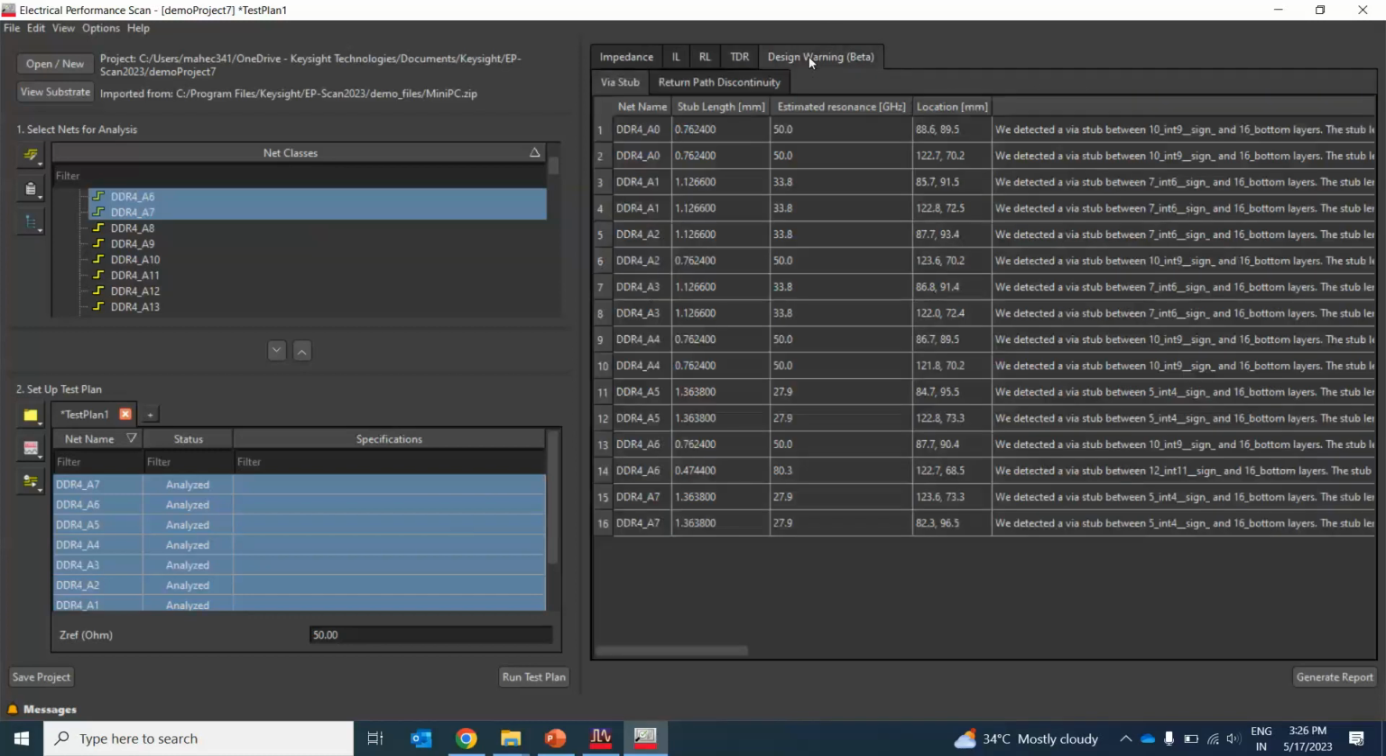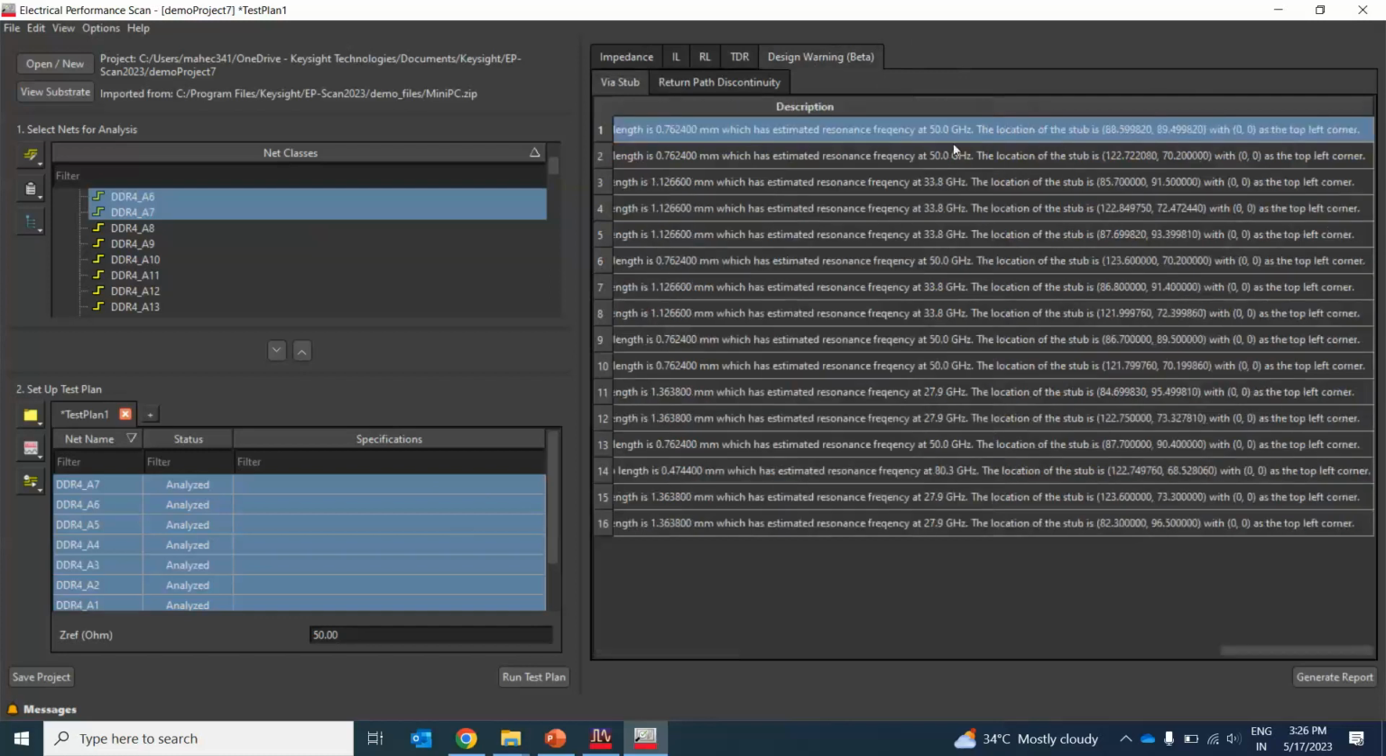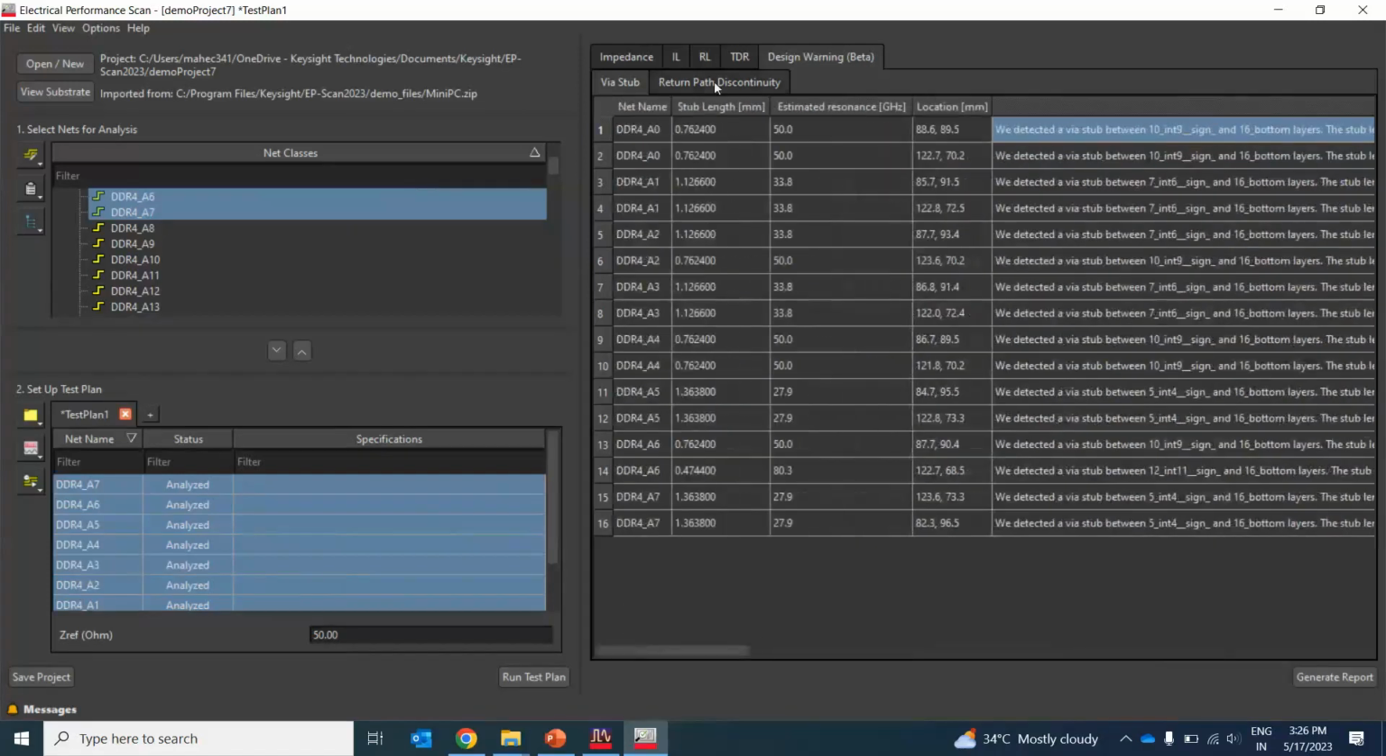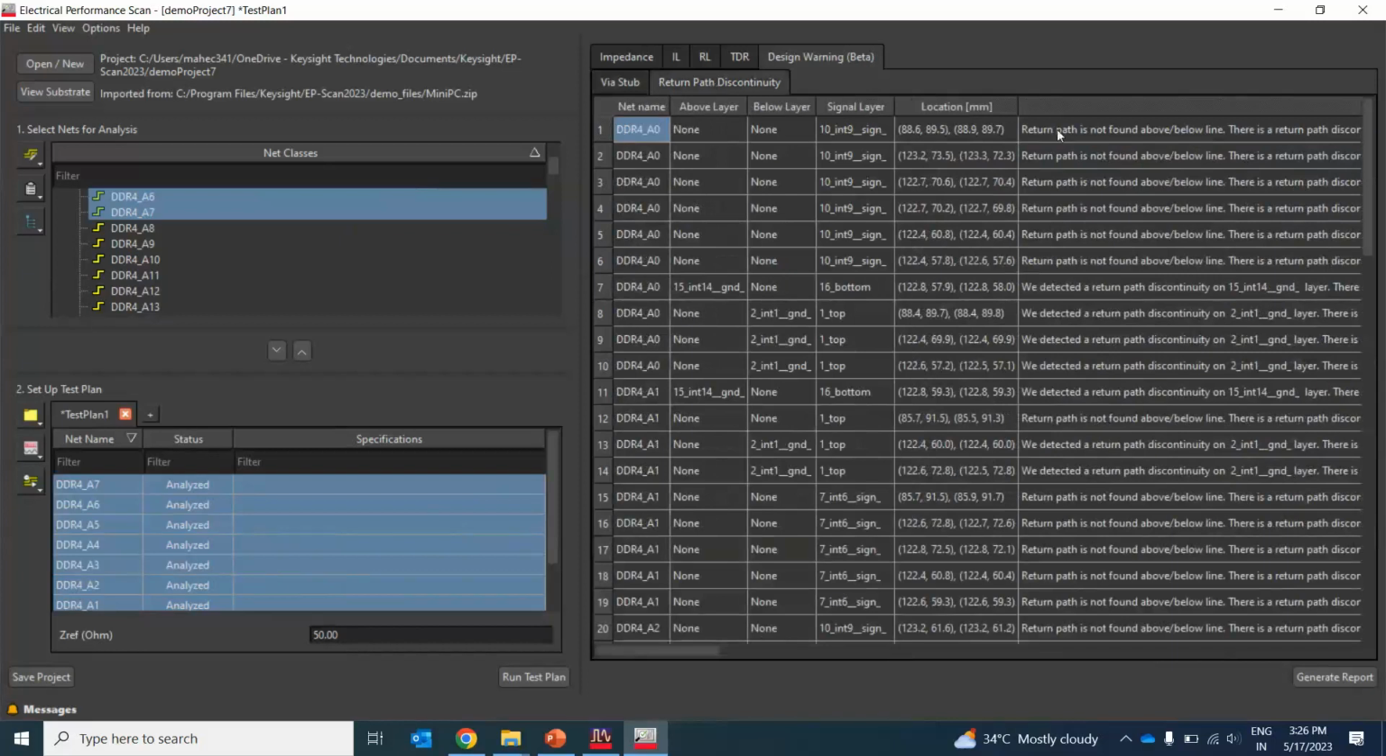In the recent update version, we added an option where you can get a quick suggestion or overview that tells you what the description is, what has happened at this junction. It tells you at this resonant frequency there was a stub kind of thing. And similarly, we also have an option where we can see the return path discontinuity. So this is very much critical.